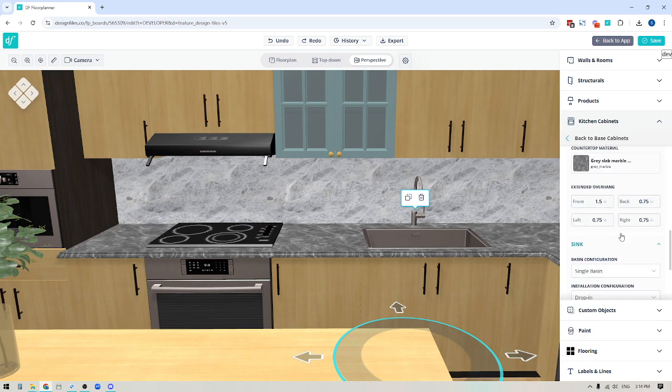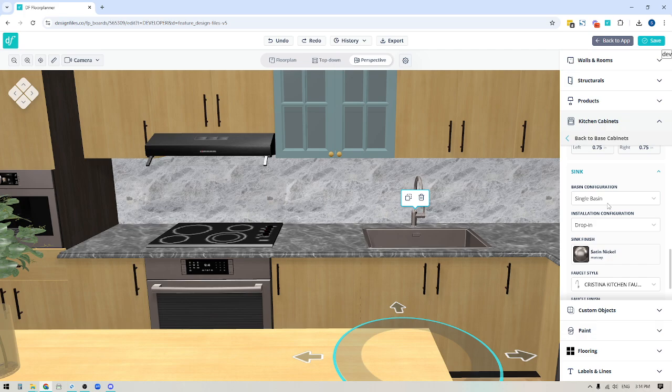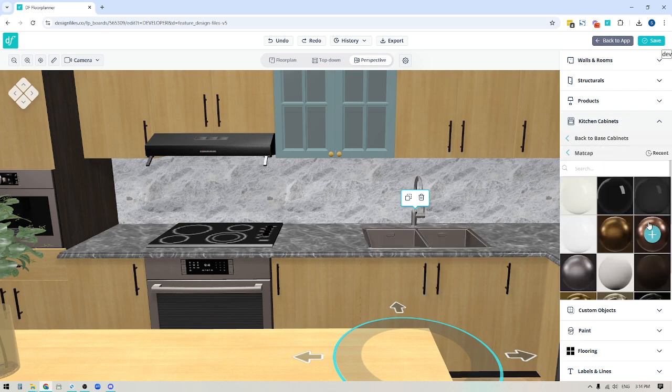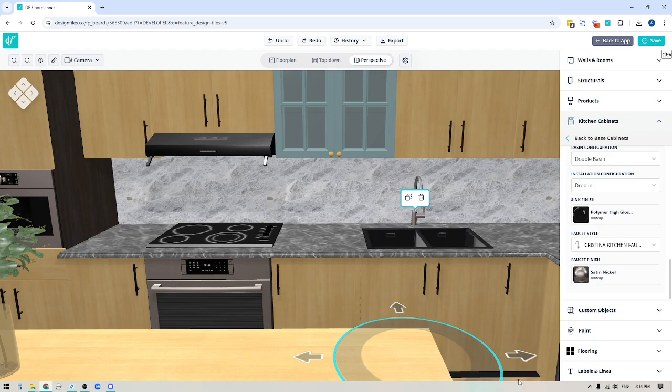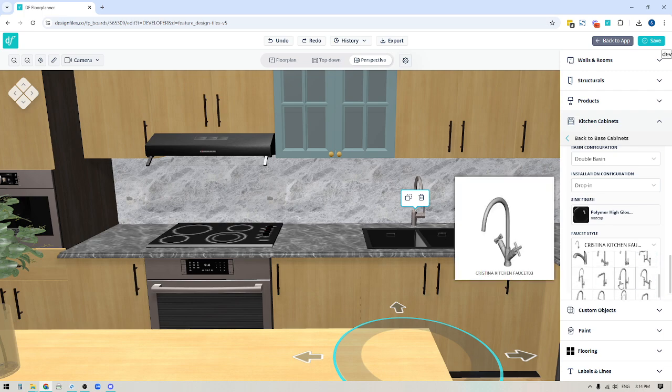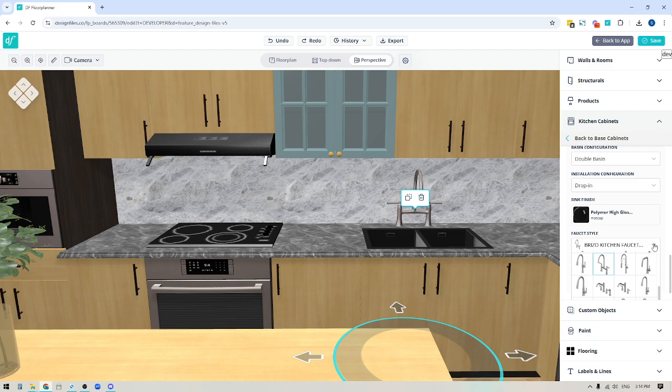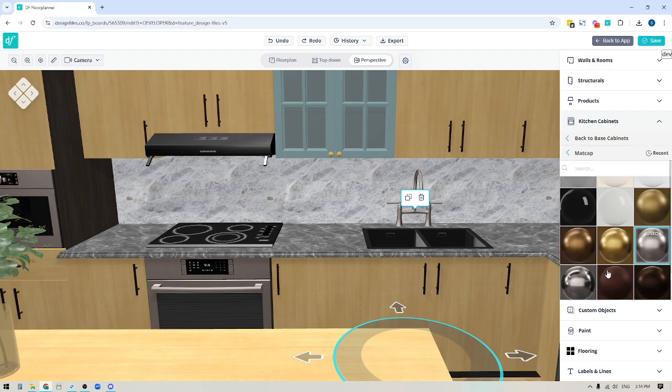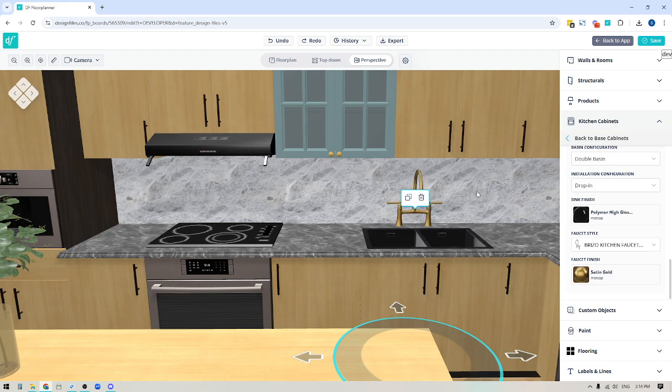Now, if I come back here to the sink options, I can change whether I want this to be a single or a double basin. I can change the drop-in or the undermount. Here I can change the sink finish. So let's say I want this to be black. And then below that, I've got my faucet style here. So there's a variety of different faucets that I could choose from. I select the one that I want. And then I also have the ability to change the faucet finish, so I can fully customize everything the way that I need.